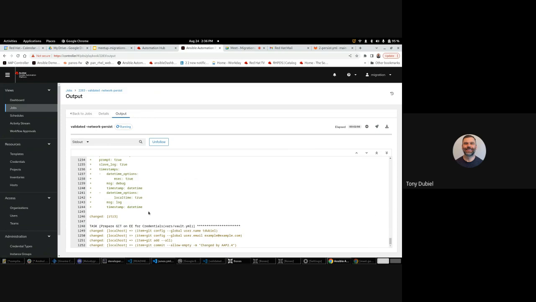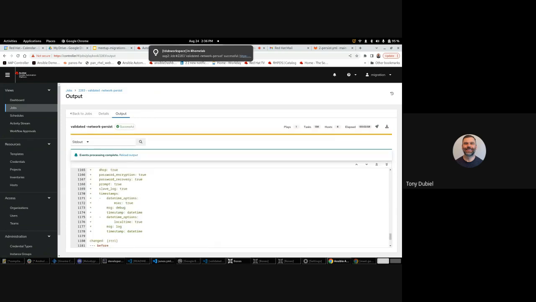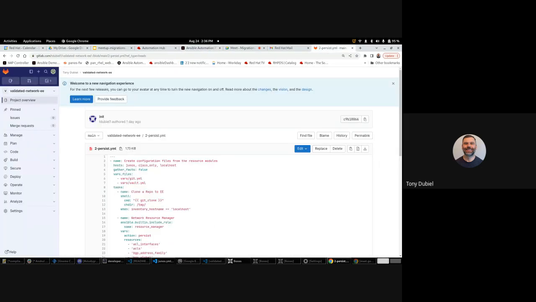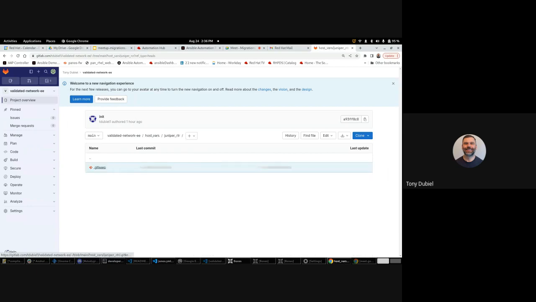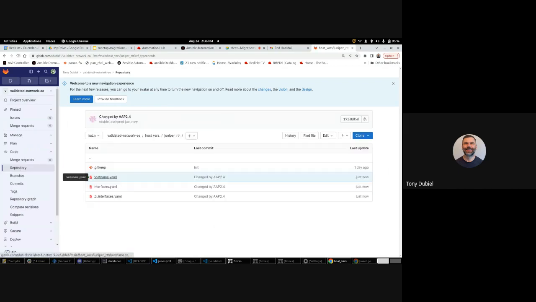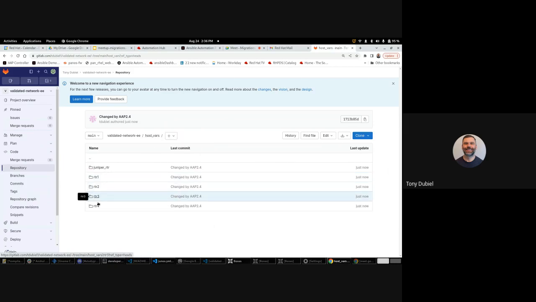Right here, we see that we went through the git command, so it committed and pushed those files to our GitLab repo. So I go back to the GitLab repo and go into host vars. Actually, let me refresh this. You can see we have a little bit of information now in Juniper. And if I go back, we also have router 1, router 2, router 3, and router 4.